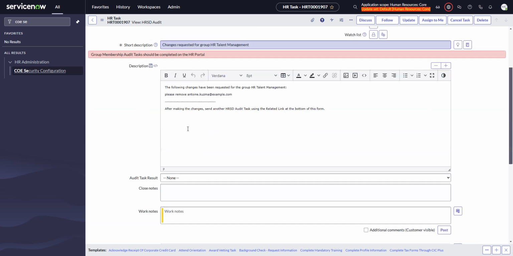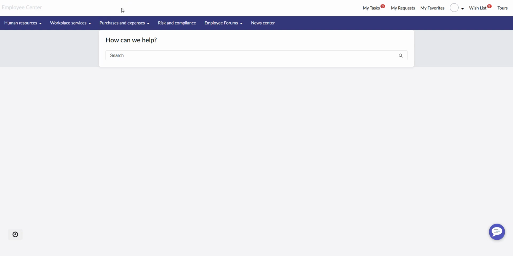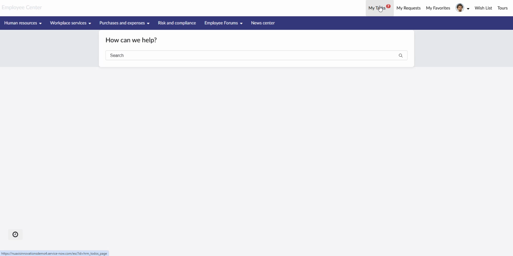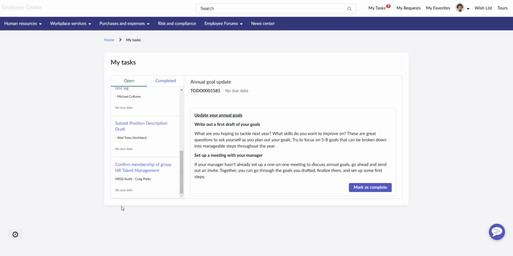Okay, so the task should have been created. If we go back to here, we can even see that in the sibling tasks. We see a new confirm membership of group HR Talent Management for AbleTutor. So let's see, we'll come back into Employee Center and we'll impersonate AbleTutor. And so he gets another task.